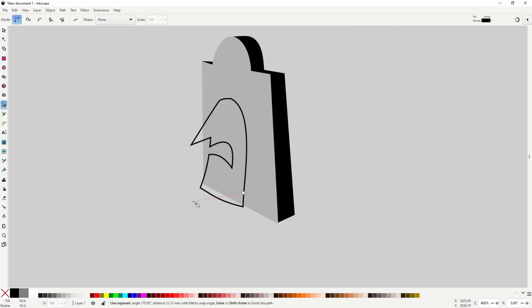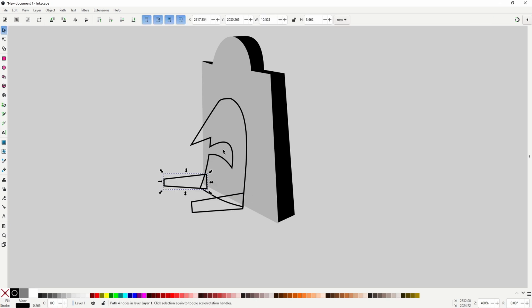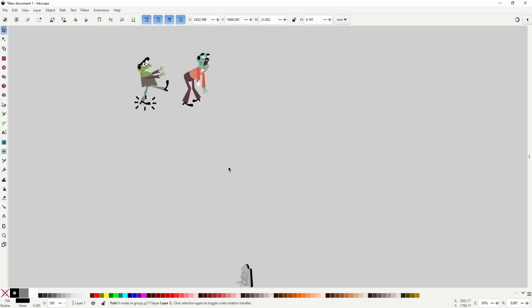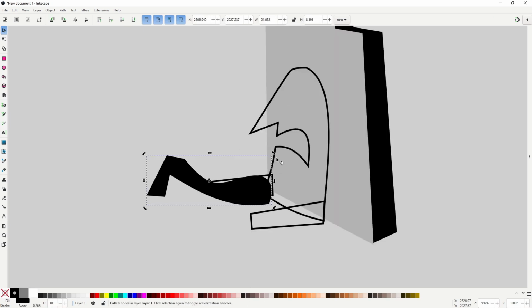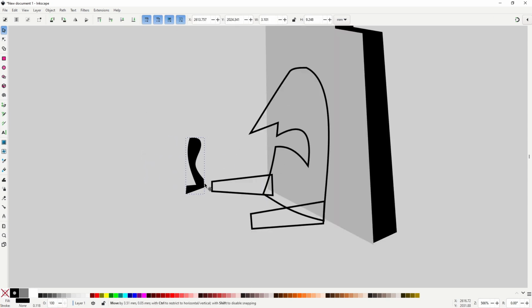Anyway, add two rectangles for the legs. We can really use some of those shoes we already made, so you can duplicate one and bring it in. Rotate it and scale it into position. We don't need the other shoe.